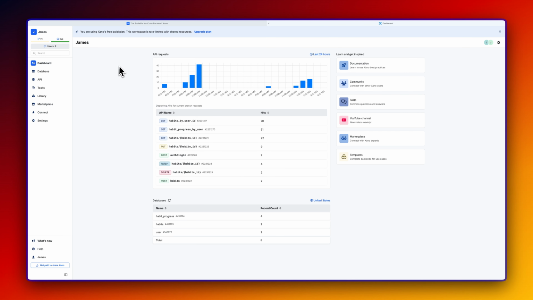And so here on the main screen, we have the dashboard. And here you can see my API requests, the different API names, the different API endpoints, and how many times they were executed, my databases. And if I have other services that I'm using, you would be seeing them in little widgets here as well.